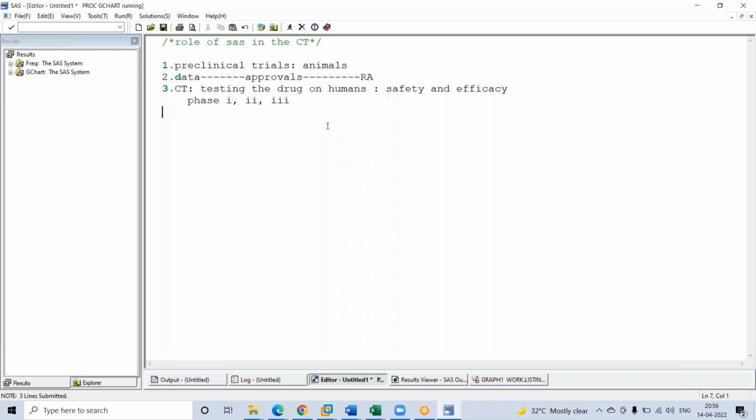After completion of phase 3, the next step is the marketing step. We have to release the drug into the market, but not directly. Here also we should get approval from the regulatory authorities. Again, here also we should submit the data. Then the drug will be released into the market. You can see the process right from preclinical till marketing. So 2 times that we need to approach regulatory authorities for the approvals, right?